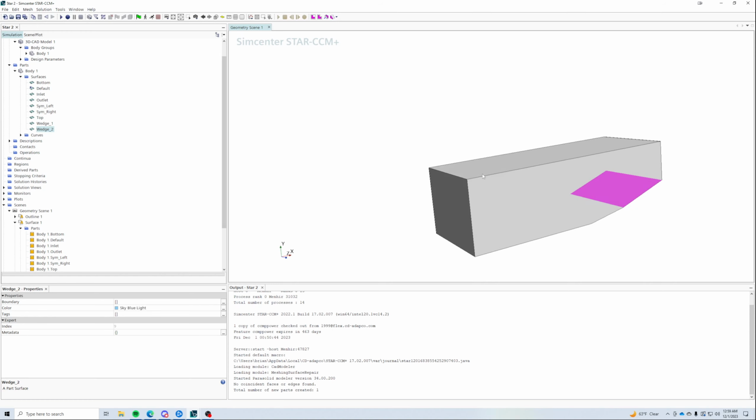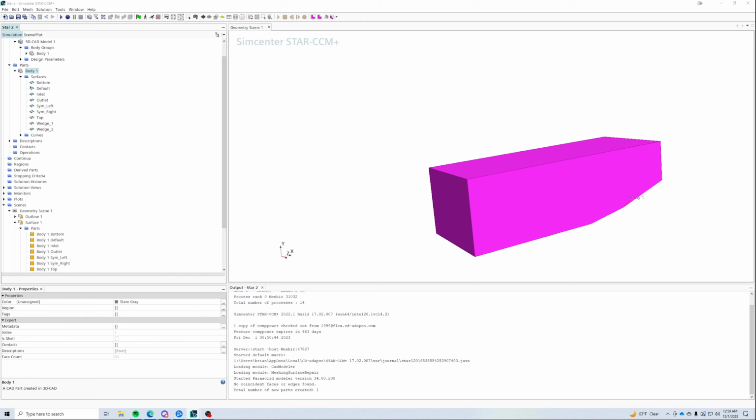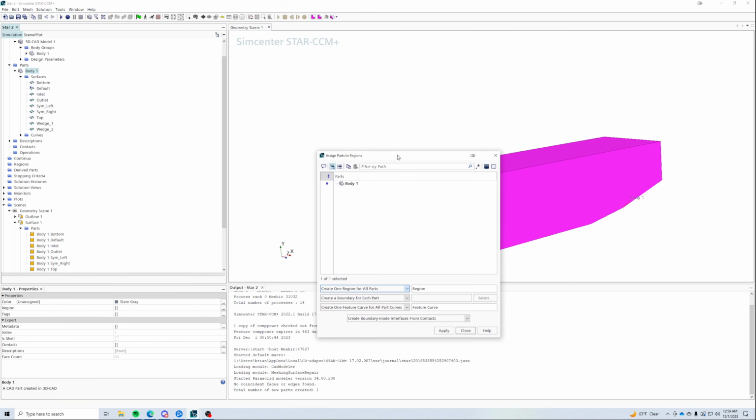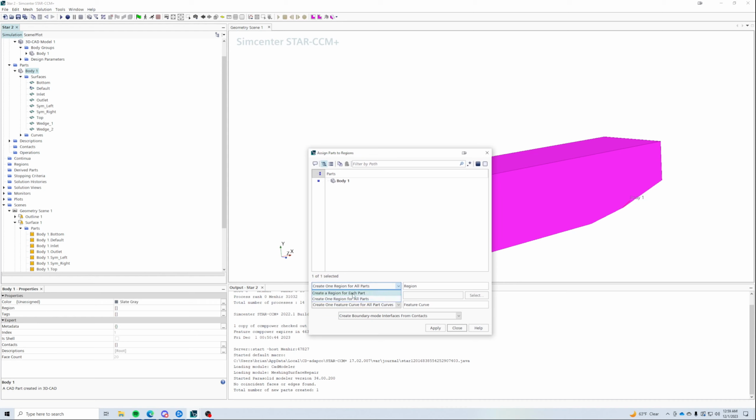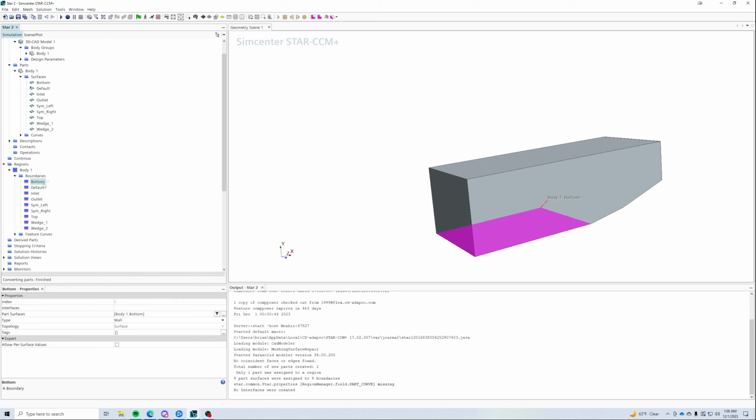So we have all of our named surfaces. Now we're going to go ahead and say assign parts to region. So you can see, create a region for each part, create a region for each part surface, apply, and this has created a region with all of our surfaces. We're going to go ahead and set some boundary conditions here.